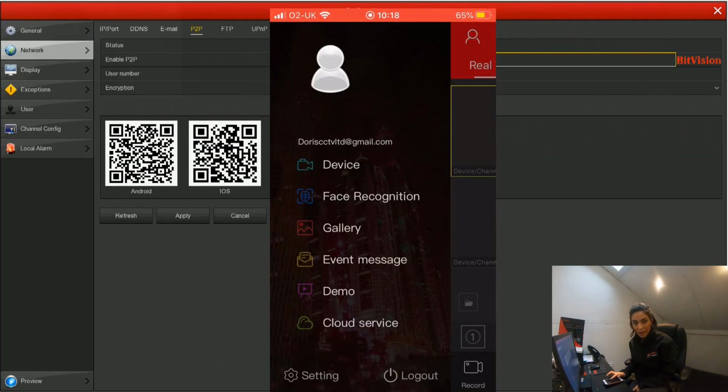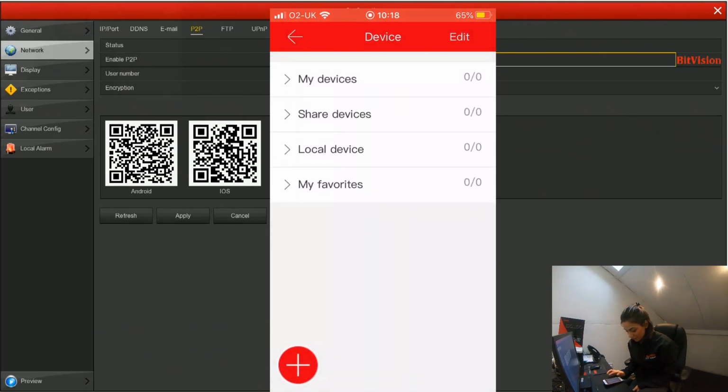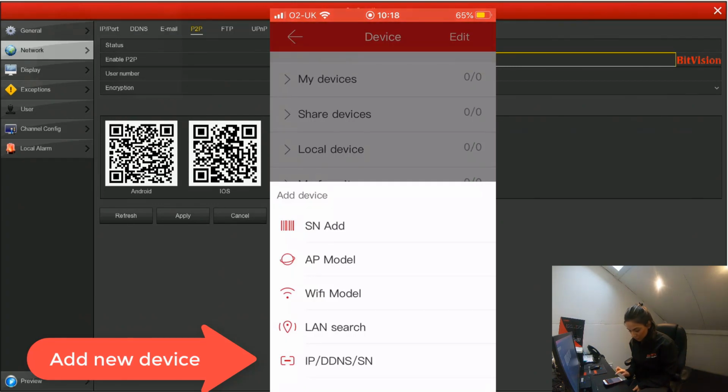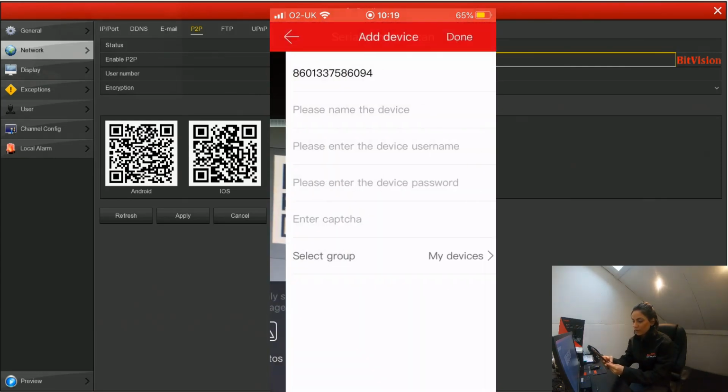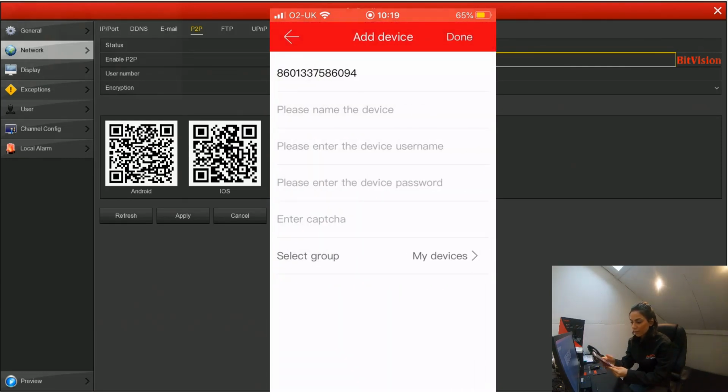And what we want to do now is add the CCTV device. As you can see, I don't have any devices at the moment, but there's a little plus sign at the bottom left hand corner, and then we can click on S and add. That's the easiest way to add this, and then we can show it up to the screen.